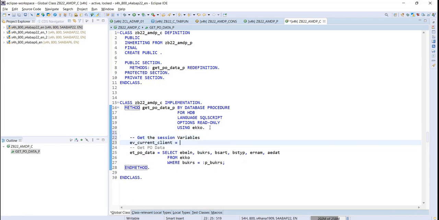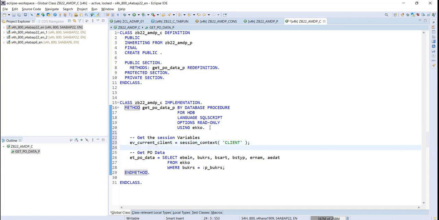Here I'll just define EV current client. So what would be my current client over here? For that, we have a variable, or we can say system context, which would give us the information regarding the particular session. I'll just say, for example, session context over here. And here I'll say I want the current client. So when I say current client, I'll just pass the client over here. It would give me the information of the current client.